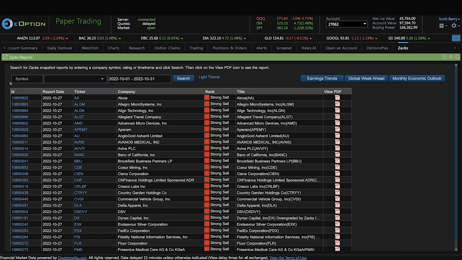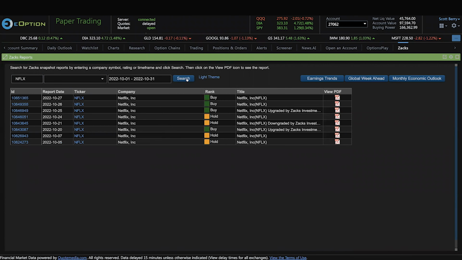If you wanted to search for a particular stock, say one that has been very active these last couple of weeks, we'll look at Netflix. When you hit search, you can see that they have 8 different reports this month for Netflix. It started off looking like a hold, and the most current report is a buy.